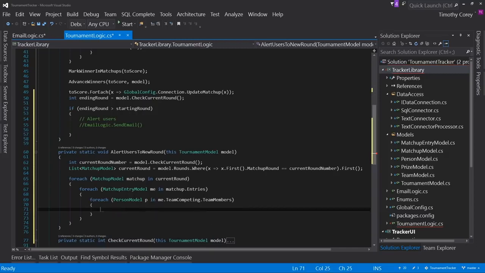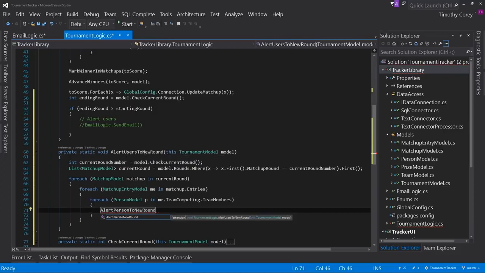So let's create a new method signature, and we'll actually create it right here and then go actually create it. So we're going to say alert person to new round. So this is alert users to new round, that'd be in general. This is alert a specific person to a new round. And we're going to pass in some information. What do we need? Well, let's just pass in P first, because that gets us our first name, our last name, and our email address. So we have all that information bundled up.